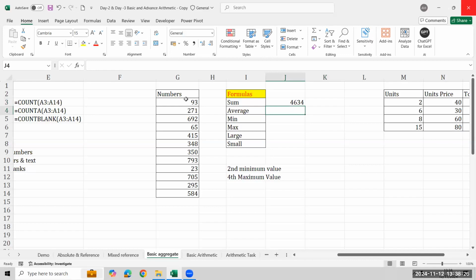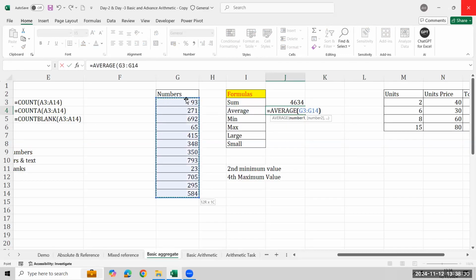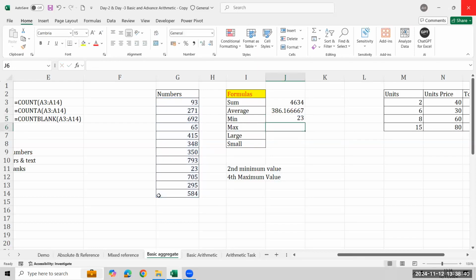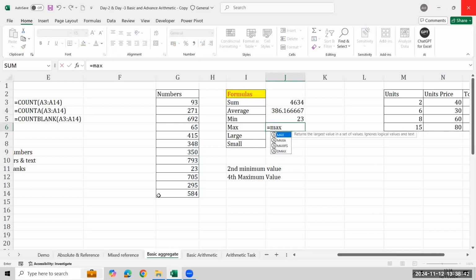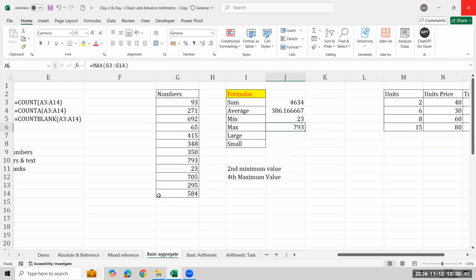Okay. What is average? Let's see. The average will give you the calculation of the average of the cells. The minimum will give you the minimum value from these numbers. Which is your minimum value? 23. So you're going to get that answer. Now the max, which is the maximum value out of this? 793. So these are the 4 basic formulas of arithmetic. Can you guys try it? I know you guys have tried, but still.